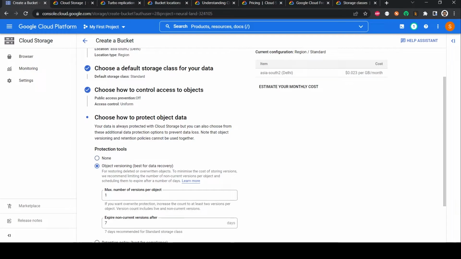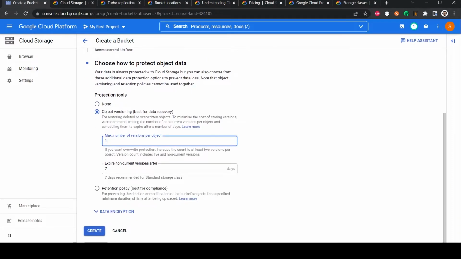So I will just enable that. You will keep one version per object, and then after 7 days your older version will expire. You can increase this to 15 days or 30 days depending on your need. But bear in mind that when you are storing two versions of your data, you are essentially paying double the cost for those 7 days, right? By the time both versions are alive, you are paying for both copies of the data. Another one is the retention policy.